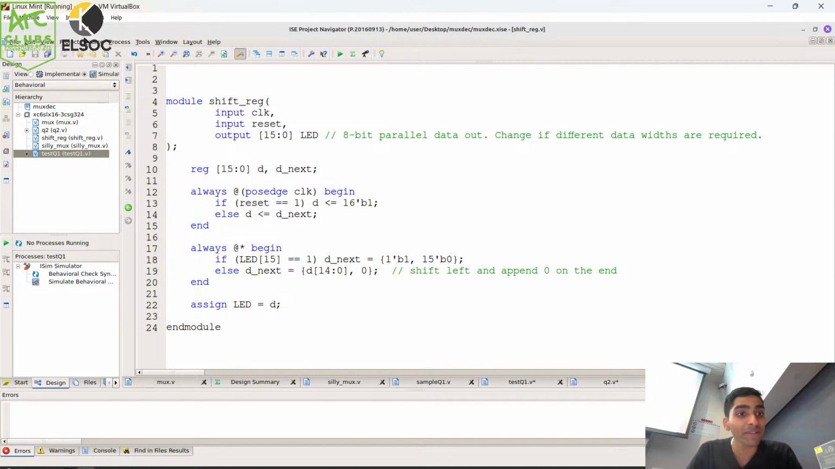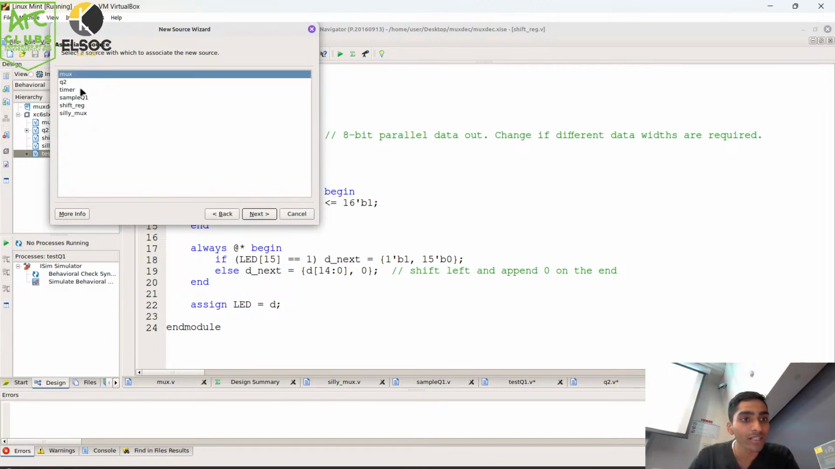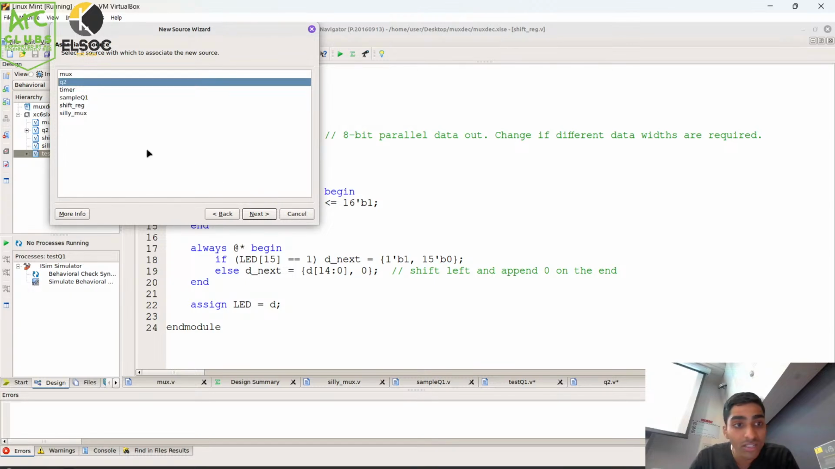We can write a test bench. Can write a test bench in 2 minutes. Speedrun challenge. All right. File name, test2. On our Q2, no, this is on our shift register.